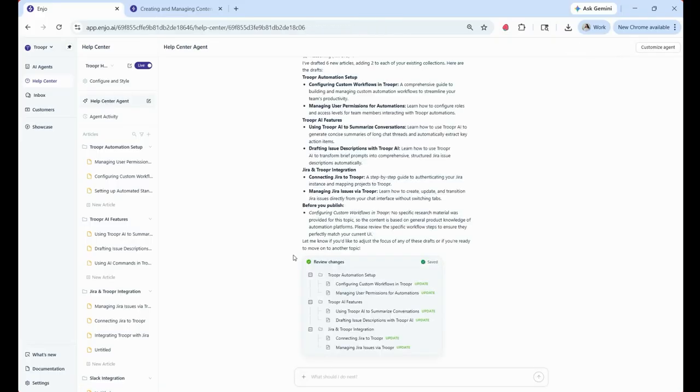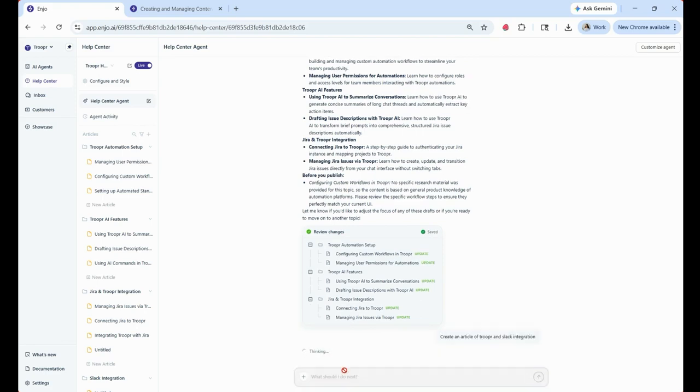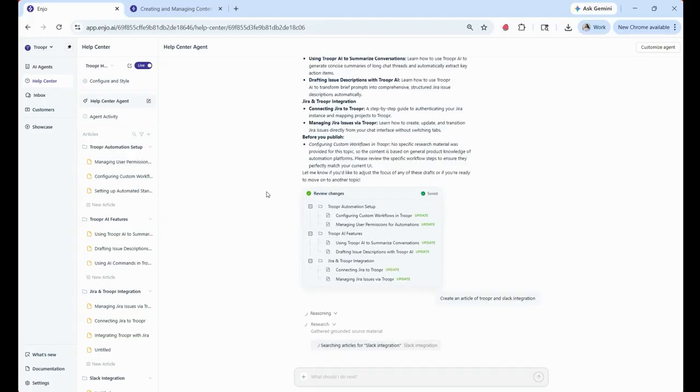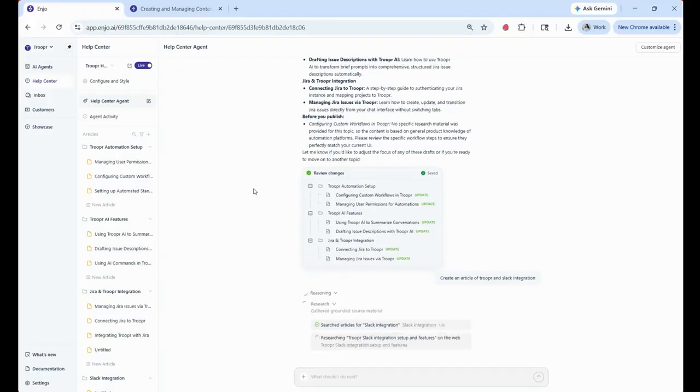Simply click on the Help Center and type "Create an article with the, for example, Slack integration" in the chat. Depending on whether you have already set up the AI agent, if you haven't, please consult our Getting Started article and Help Center guide. After reviewing that, you will gain a clearer understanding.